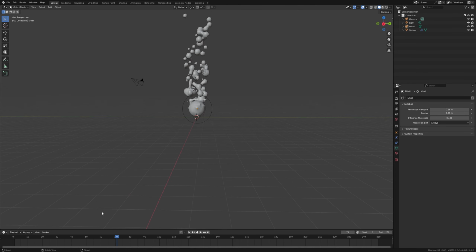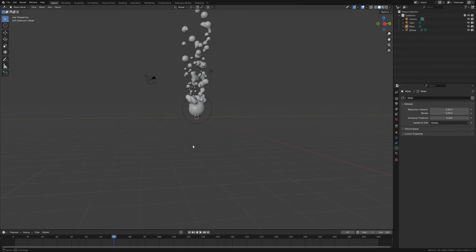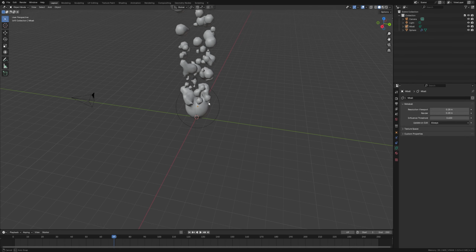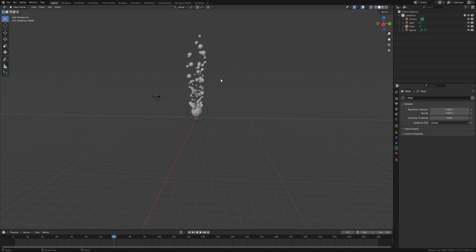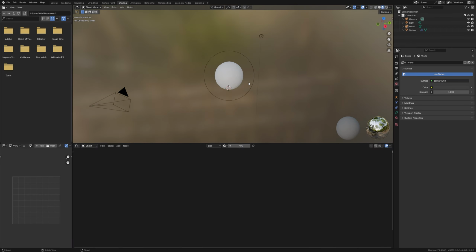So just a quick recap of what we did was essentially just adding an emission, changing the size and lifetime of the particles, and then just giving it z-velocity so it flies upwards like fire does. So for the second part of this, and the fun part, is the shading. So make sure we have our metaball selected.